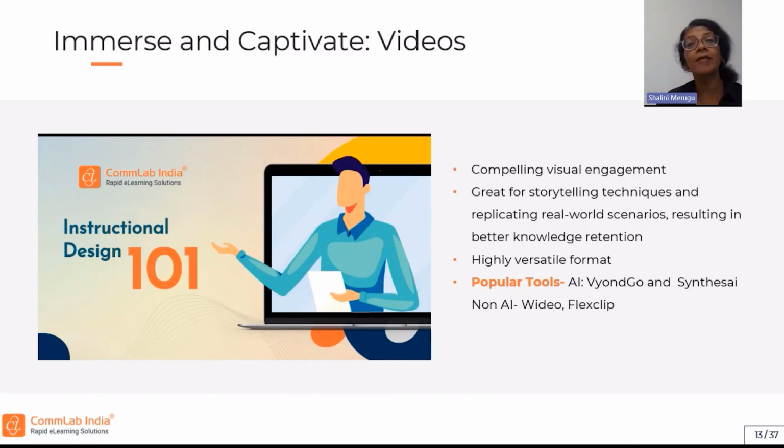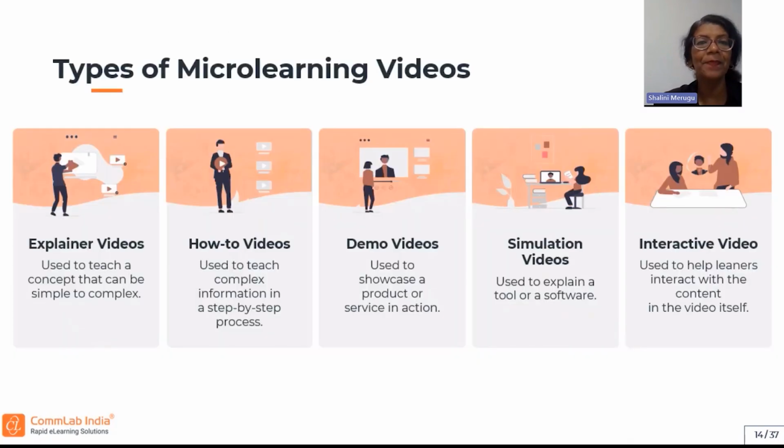Now, coming to the tools that we use to create microlearning videos, the non-AI based tools, I've listed two of them, which we use very extensively: Vyond and FlexClip. Now, AI has changed the game altogether. So we have some very popular AI-based video tools as well. BeyondGo and Synthesia are two of them.